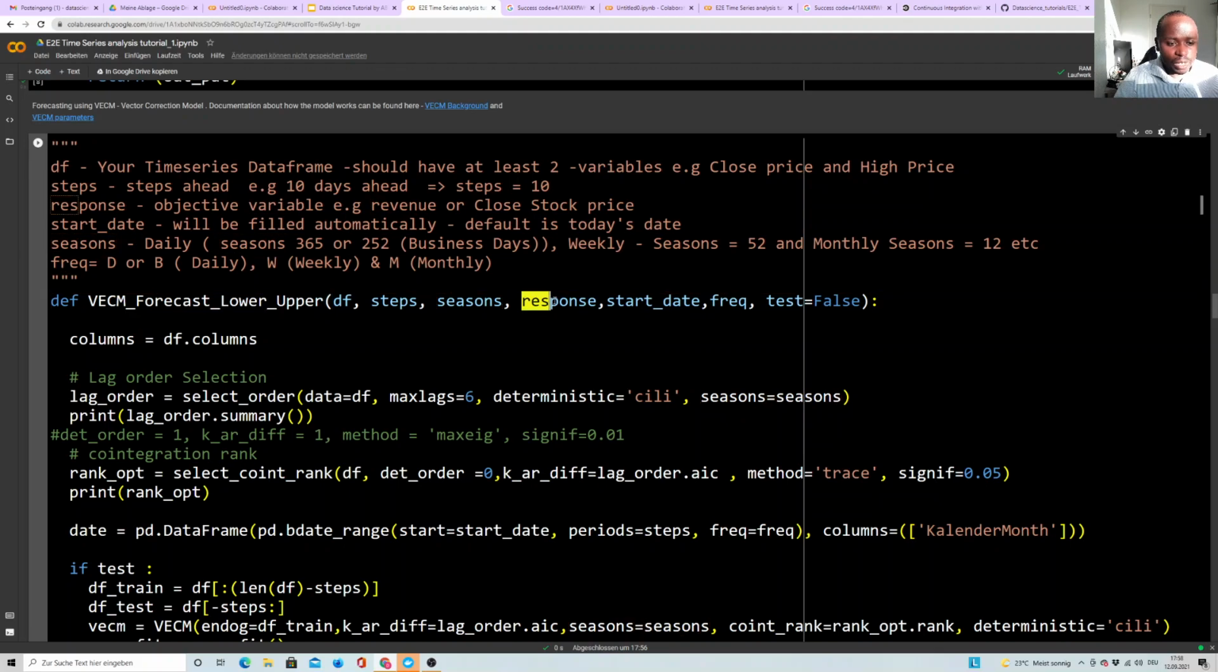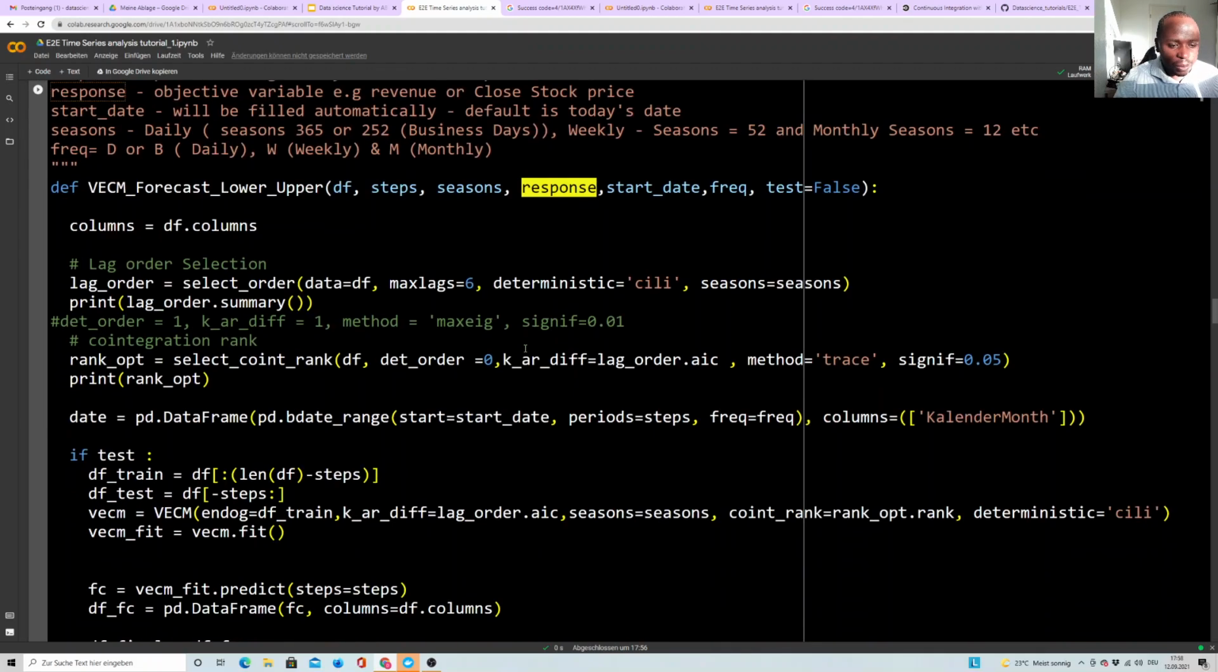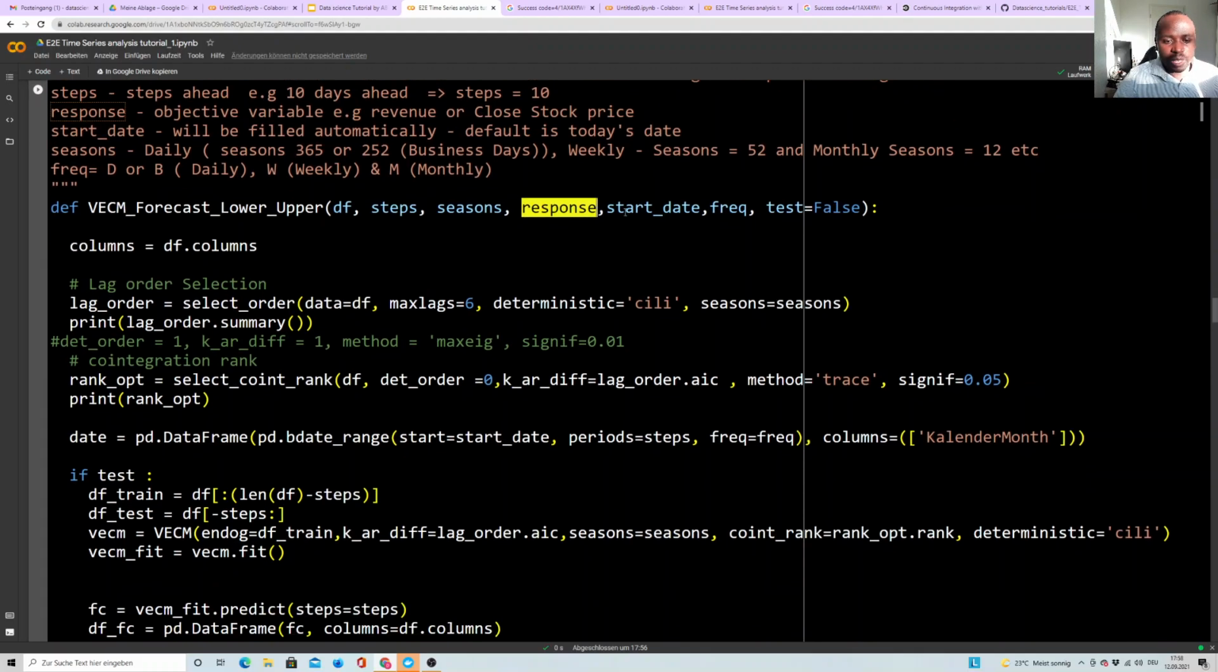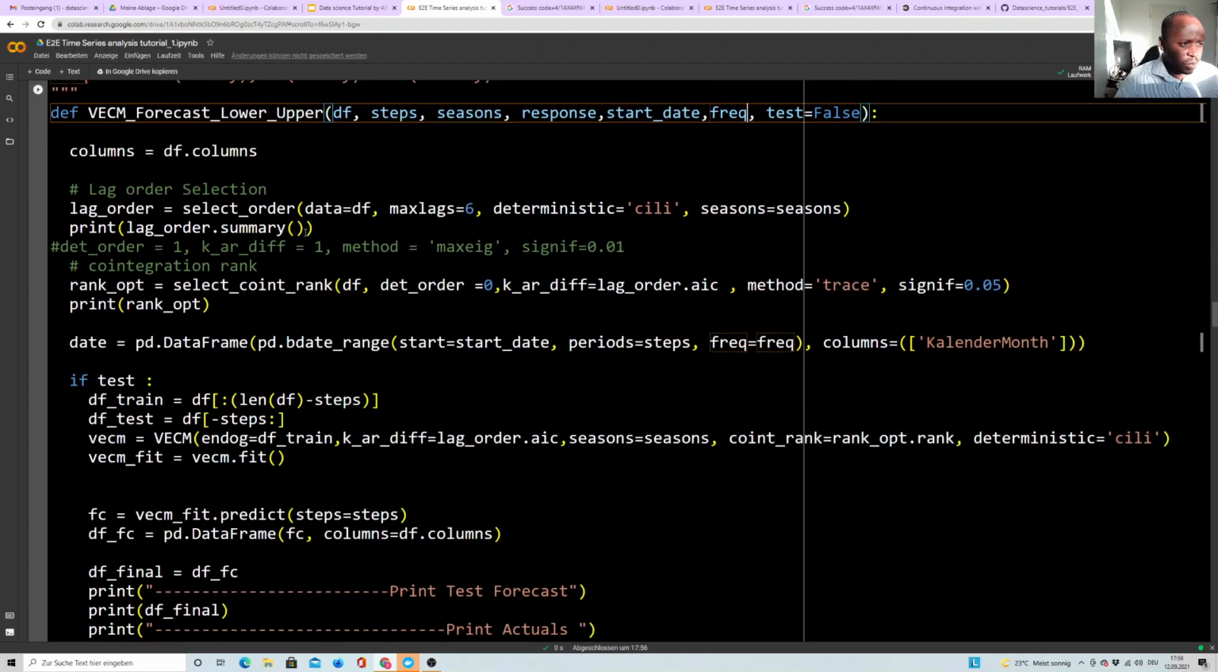Then here I'm using a response value because we are also doing a kind of response analysis, but I will talk more about this later because it is another topic that needs more time. Then we just have to put the start date, and in our case we are making forecasts starting from today, so this will be done dynamically. Then we have the frequency. If it's business days, the frequency will be a block letter B, and if it's weekly, then it will be W, and so on.